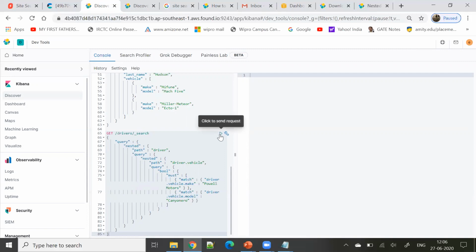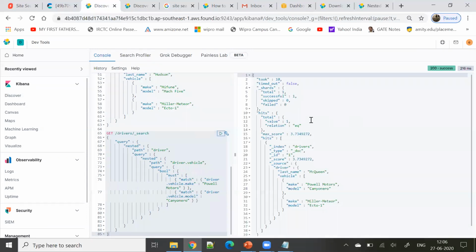And if I search it, it will give me this particular result. If it matches, it will show that McKinney is the relevant one, which is giving me the required data. So what is it exactly? It is becoming unnecessarily complex. My input is that I want to search that particular driver detail which has Powell Motors and Canyonero.